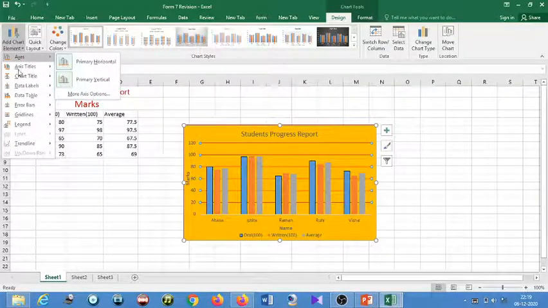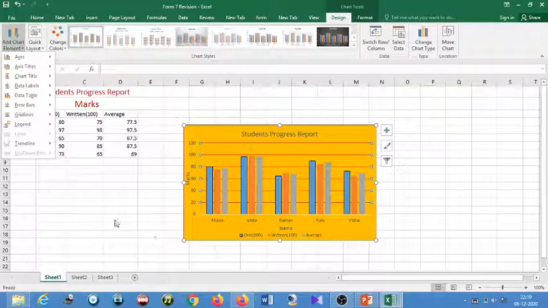Got it? So hope you, students, understood how you can create a chart and how you can select your chart type. Right now I just showed you the column chart type only, and then I formatted it. Okay, got it, students? Hope you understood this.